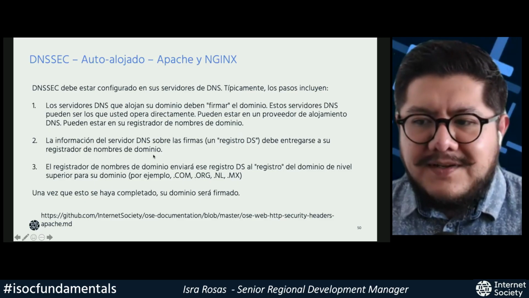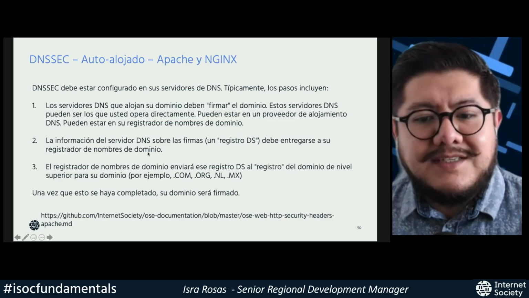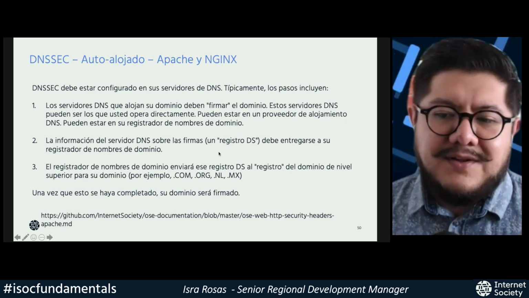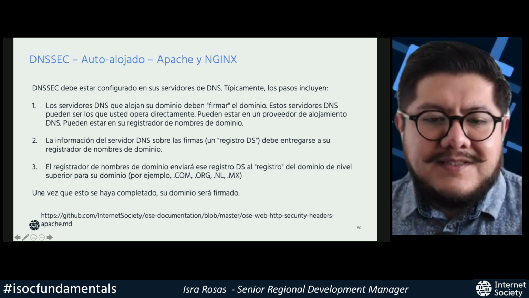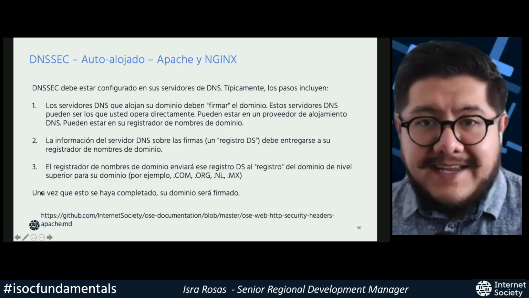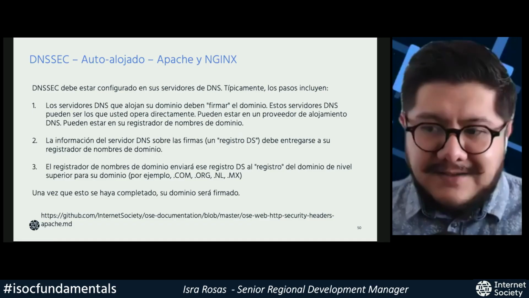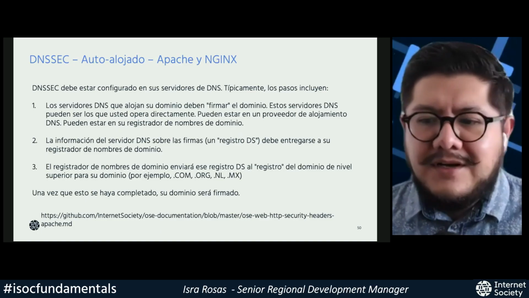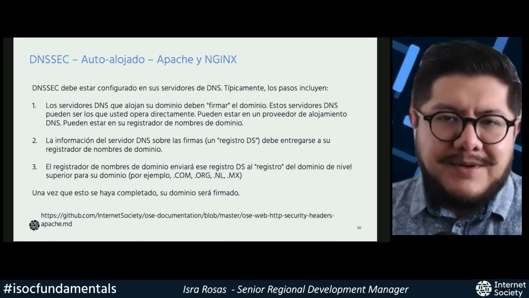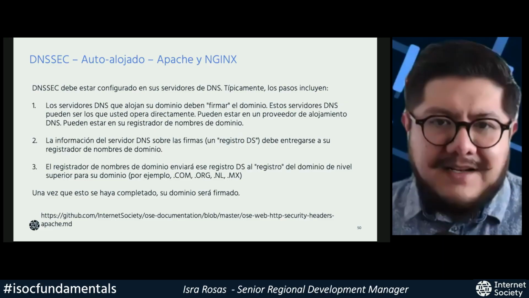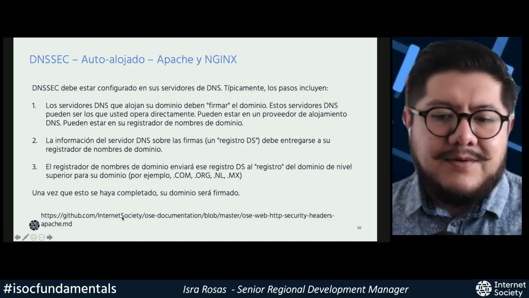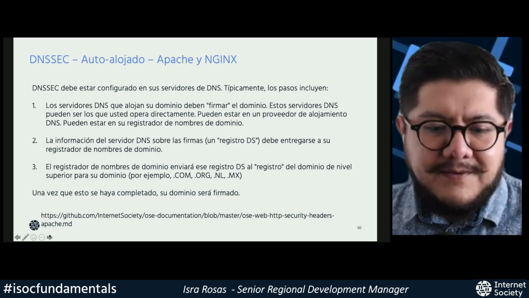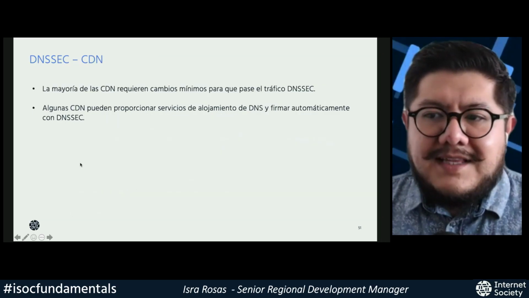The second step has to do with the fact that information from the DNS servers about the signatures must be given to your domain name registrar. So that is what we know as the DS record. And then the domain name registrar will send that DS record to the registry from the top level domain for your domain, such as .com, .org, .nl, .mx. That depends on the domain that you're using. So once all of these steps have been completed, your domain will then be signed.